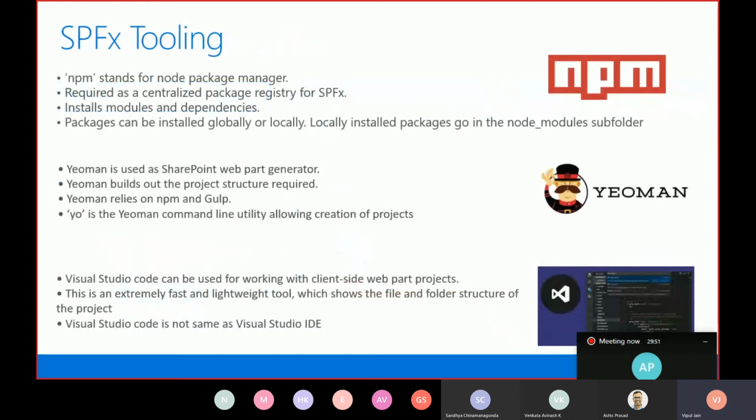Now, SPFx tooling. We are talking about the skills and tools which you will probably need to follow along with me, so that you can see how we are creating SPFx projects or web parts. The first one is npm. npm stands for Node Package Manager. It is one of the packages required with node-based projects. It installs various modules and dependencies which are required in your project.